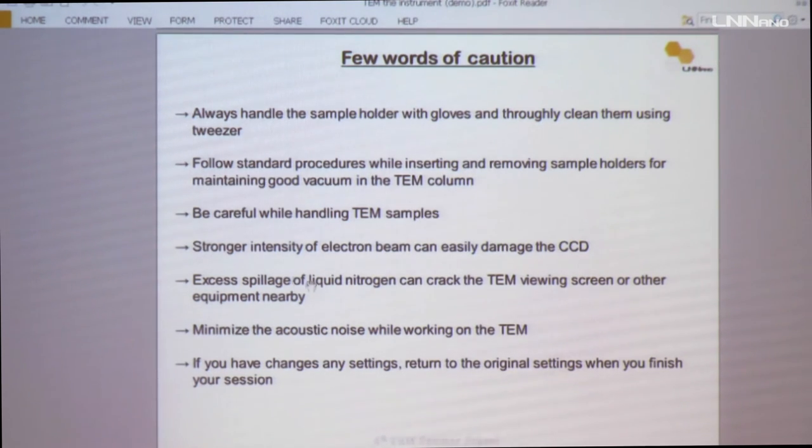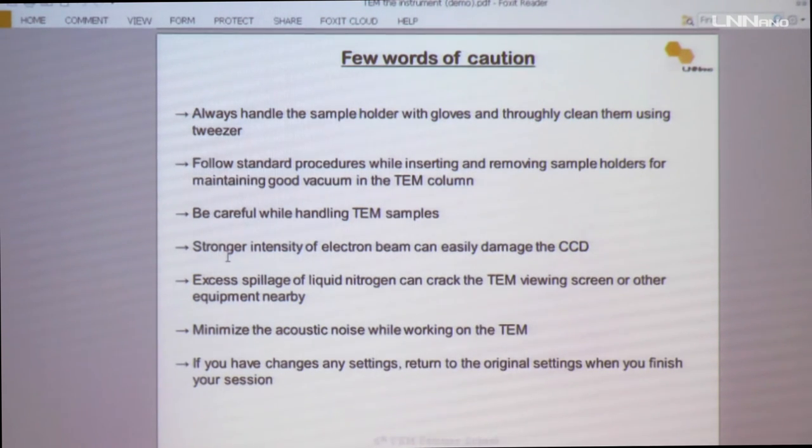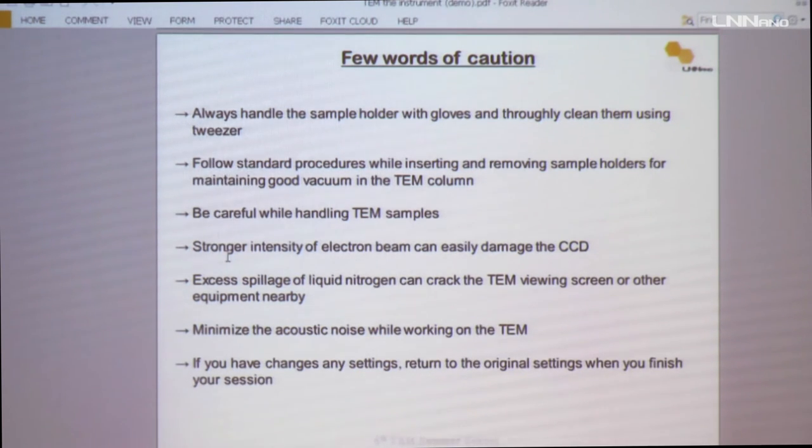Next, always take care of the CCD camera. A stronger intensity of electron beam can easily damage the CCD, especially if you're doing electron diffraction. Maybe in the next demo, I can show you how strong the transmitted beam can be and how easily it can damage the CCD. Especially in diffraction, we always need to block the central beam and then acquire the image. We also have some other tips for preventing damage of the CCD.